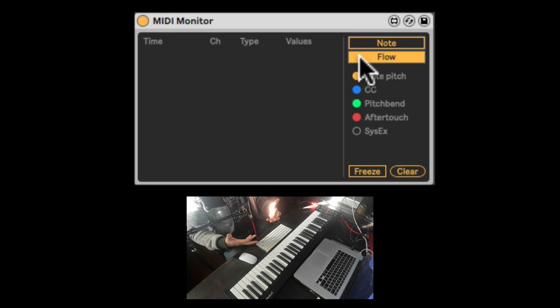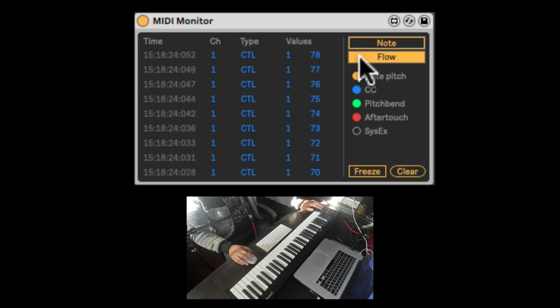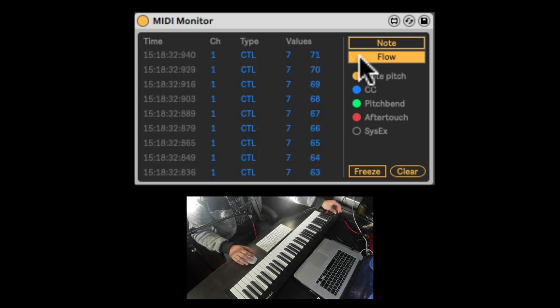of MIDI data that is coming in. So if I hit a note, we can see I have a note on, note off. If I move my modulation wheel, we have control, pitch bend, aftertouch. I don't have that on this keyboard, so we can't do it. And whatever CC you might be sending, here we go. For example, control number 7.